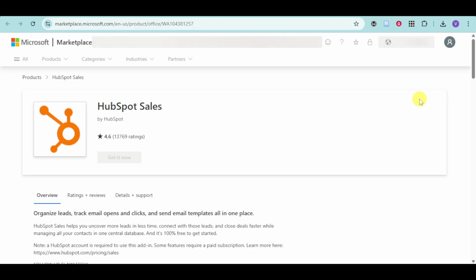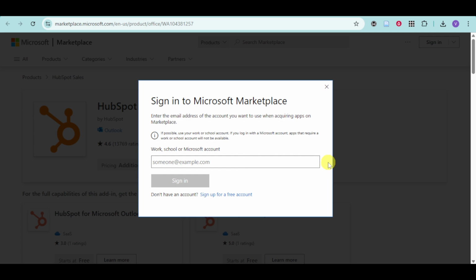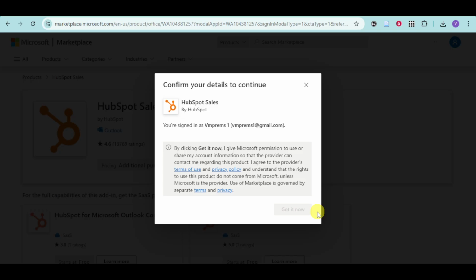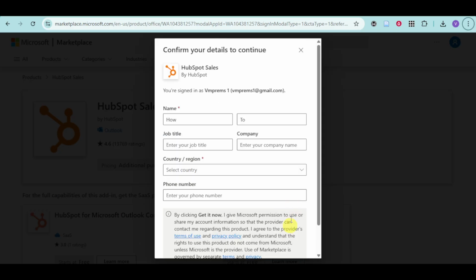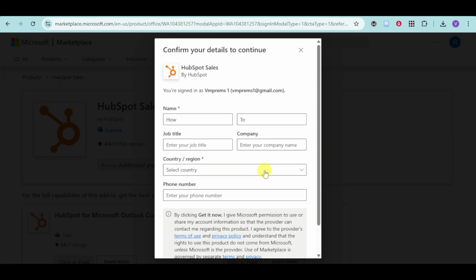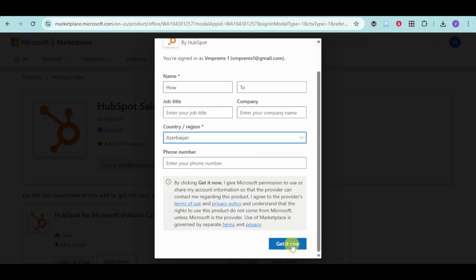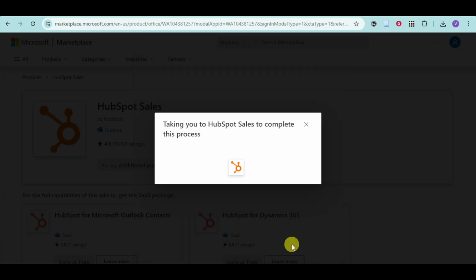It will direct you to the Microsoft Marketplace as well. So for this, it may have actually been added right there. Click on this Get It Now. Enter right here your Microsoft account if you haven't signed in yet. Once you have done that, you can just continue with this. Once you have signed in, just proceed to enter your details right here. So let's enter our country, and once you do, click on this Get It Now option.